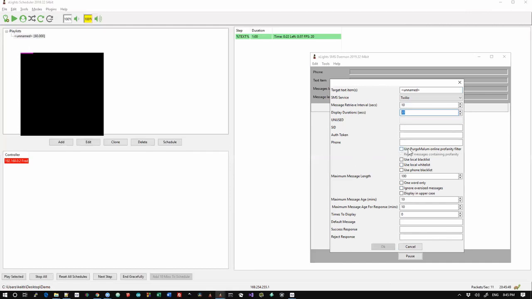Pergo Malum is an online profanity filter. Basically, if you check this checkbox, every message that's received will be passed off to Pergo Malum and scanned to see whether there's any bad words or whatever in it. It's not perfect. It's not that hard to get past it, but look, it's better than a poke in the eye with a blunt stick. You can choose to either reject messages or just blank out the profanity in messages and display them without the profanity. You can also have a local blacklist where you can add additional words that you would like to not allow onto your display.